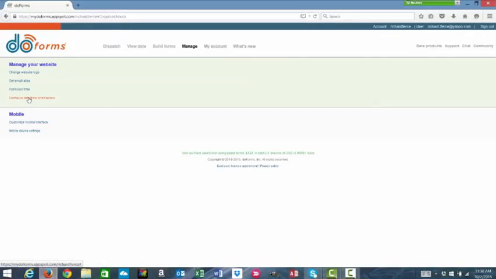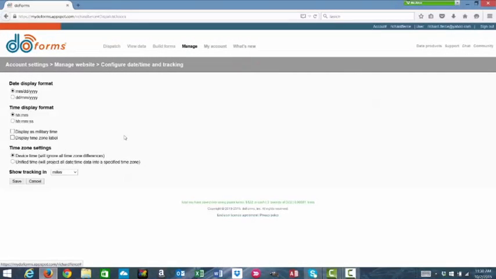We also have the configure date and time and tracking option. Here, you can choose how the date displays within the website and your exporting options. You can choose to display the date in 2 different ways, and you can choose to display the time format with seconds or without. You can also choose to display as military time and display the time label.